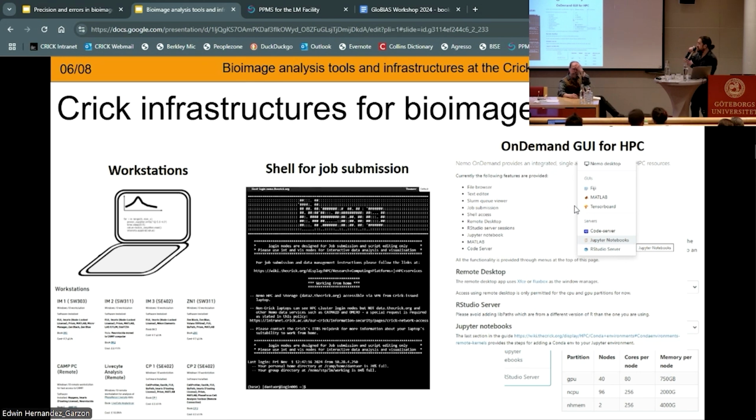There is this Nemo HPC infrastructure, so we can get access to a shell and submit jobs in that case. And we also have our instance of Open OnDemand. There people can just produce a Jupyter notebook and run it with the resources of the HPC, or they can use MATLAB or a specific flavor of Fiji.